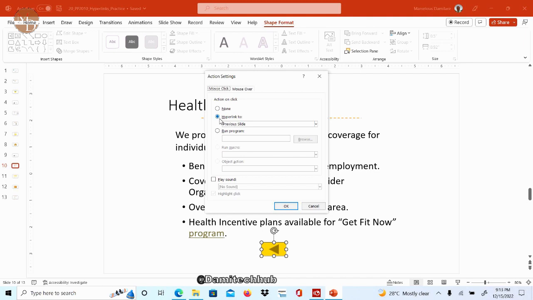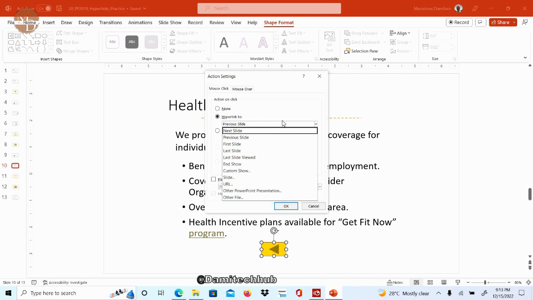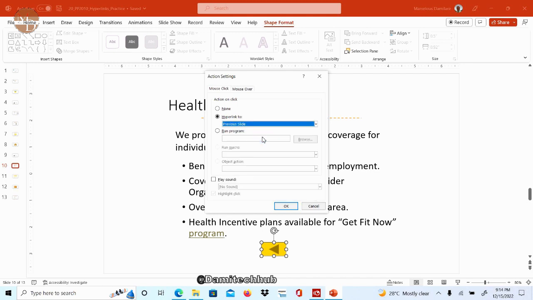Now in the hyperlink tool, look at it. This one says previous slide, first slide. If you click on the arrow beside that hyperlink tool, under it you will see next slide, previous slide, first slide, slide URL, other PowerPoint presentation, and so on like that. So let me say I'm clicking on previous slide.